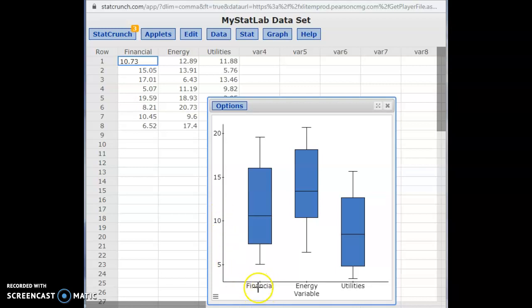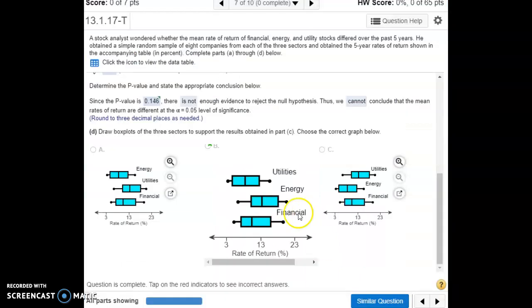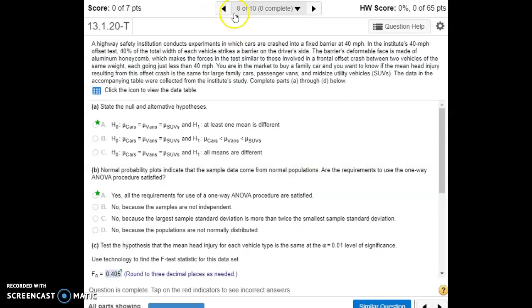Make sure you're also paying attention to the labels. Which one is financial, energy, utilities? So over here, financials on the bottom, so financial, energy, and then utilities. For number 8, doing a one-way ANOVA test.